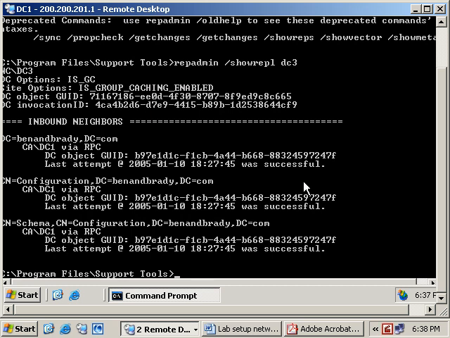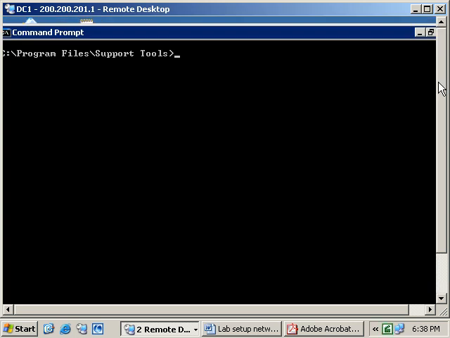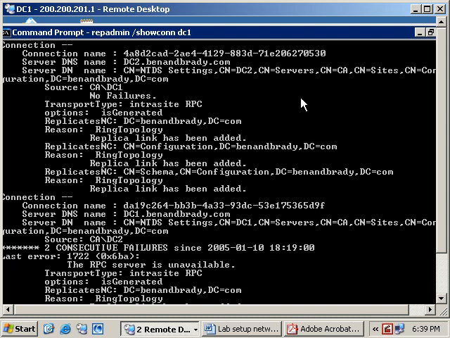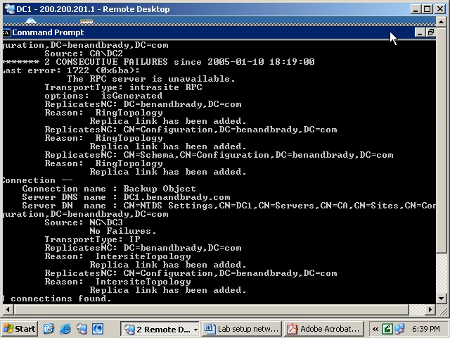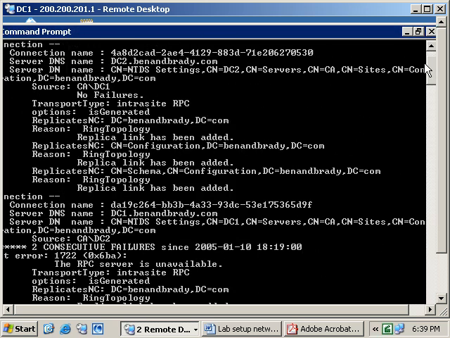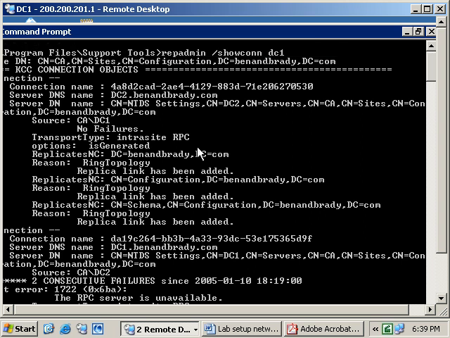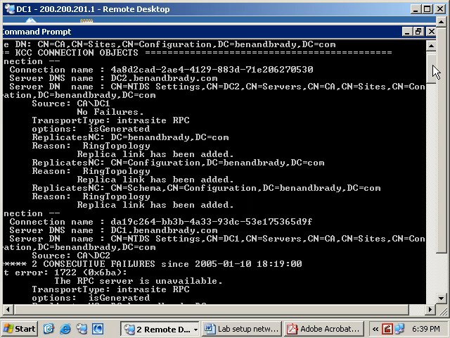Administrators type this command to quickly find out who the replication partners are. Then the next one is to show the connection objects for each of these domain controllers. So for example, to see the connection objects for domain controller DC1, we type repadmin, and this time the switch will be /showconn, meaning show connection objects, and then DC1. This is going to show us the two connection objects. Once again, it's a long printout. So if you go over here, it shows the two different connection objects. And here's the first one with DC2, and you can see it's failing because it's not up and running yet.